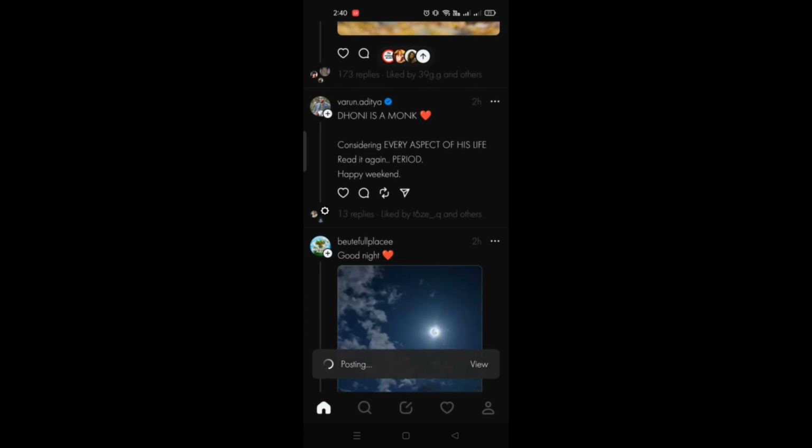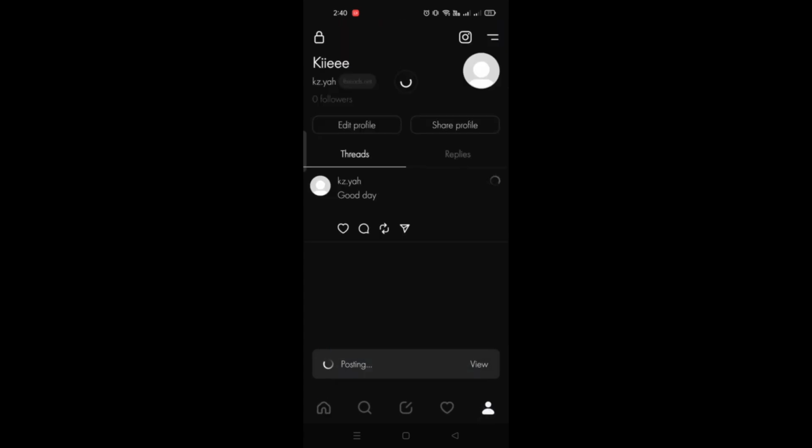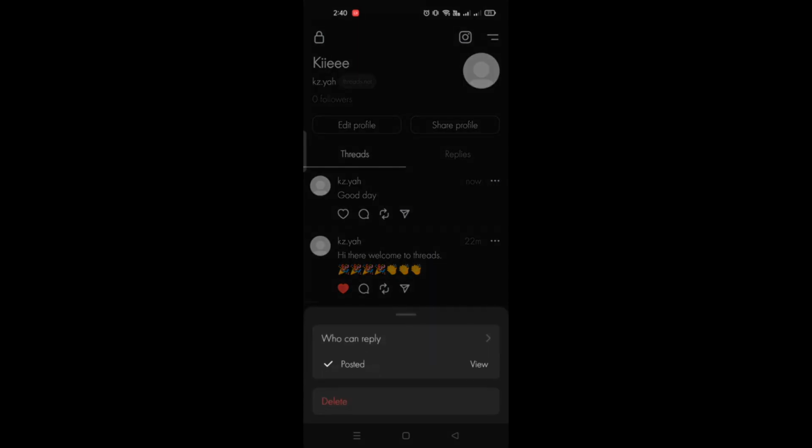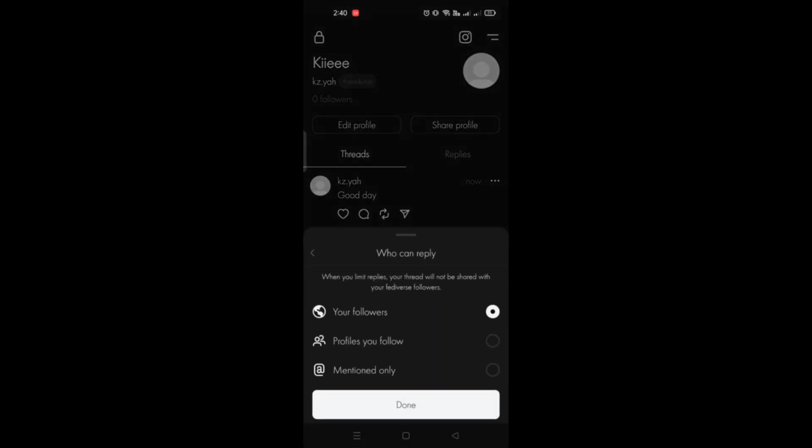So once you're done with typing in your idea, you can see here, you can even set who will be able to reply onto your thread here. So you have an option whether people or profiles you follow, your followers, or only the people you've mentioned. Then just click on post, and then in just a matter of minutes, your thread will now be posted into your profile or into your own thread account.